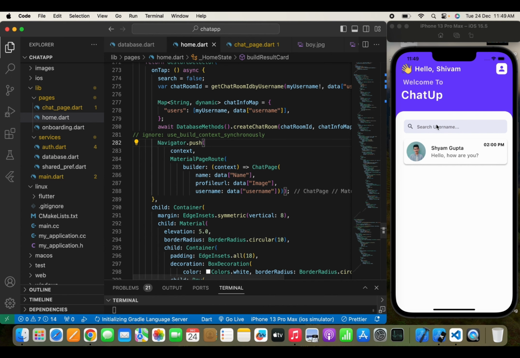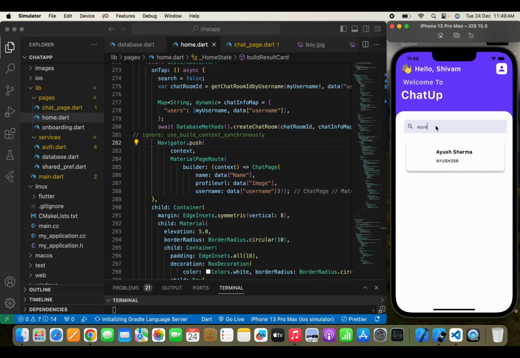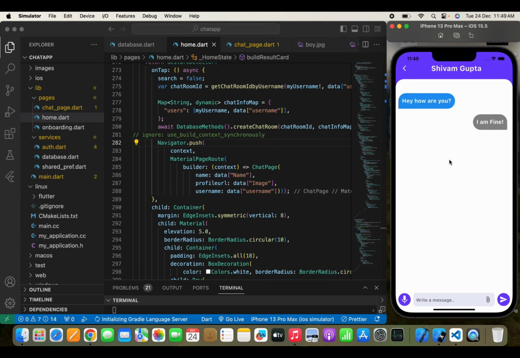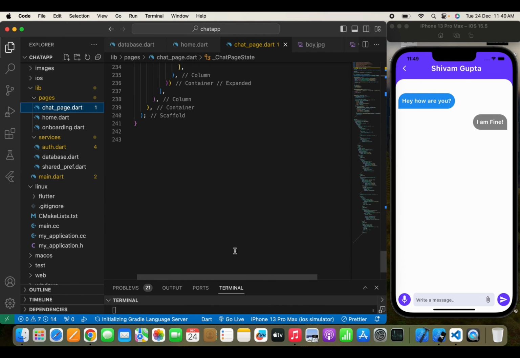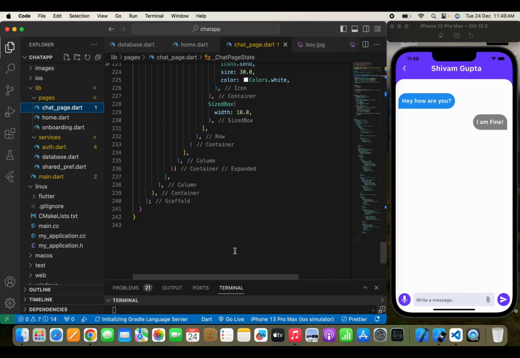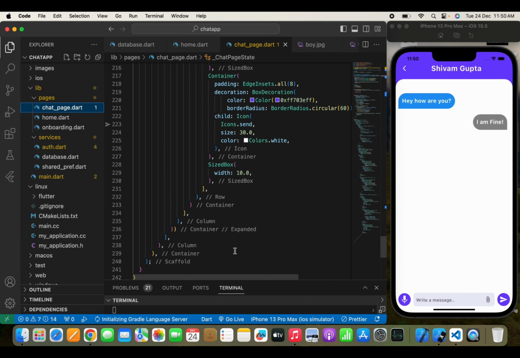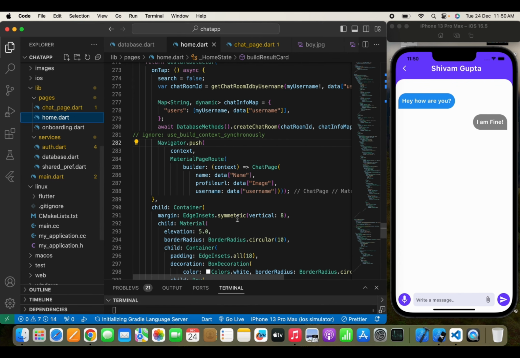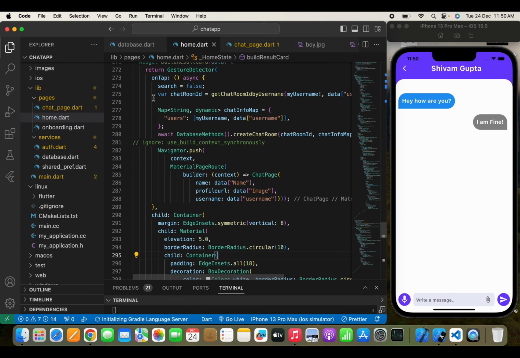Yeah, now here I will search again Ayush Sharma over here. Now I'll simply tap this ID, and now we have successfully moved to the chat page. But this is just a UI, we haven't changed anything, but this function is working, I guess. Or let's move first to the chat page, and here first I will show you this home.dart page, how this function works that I was telling you.